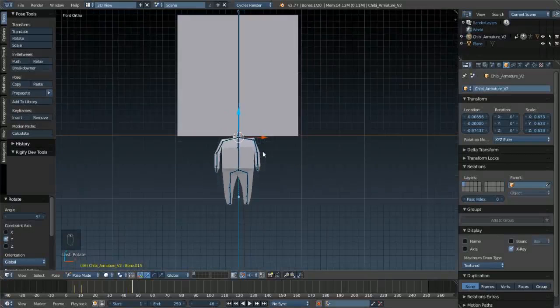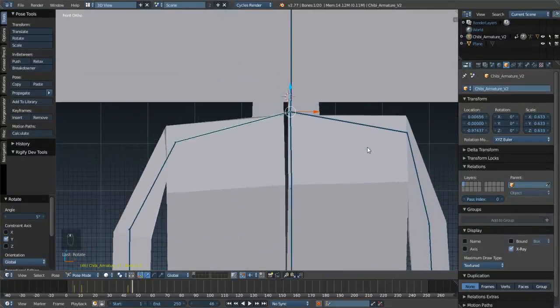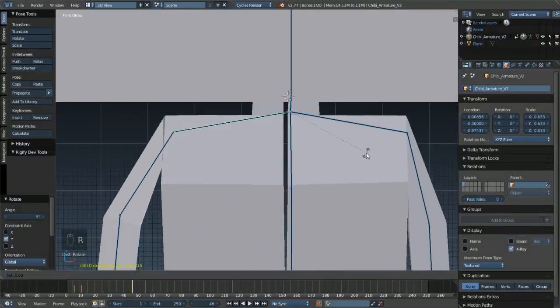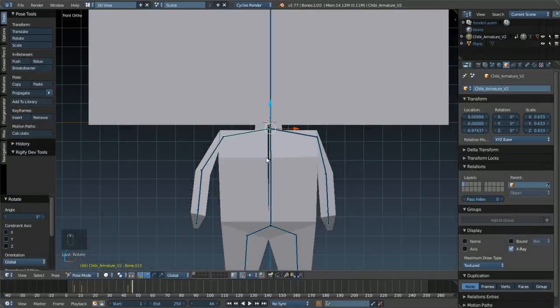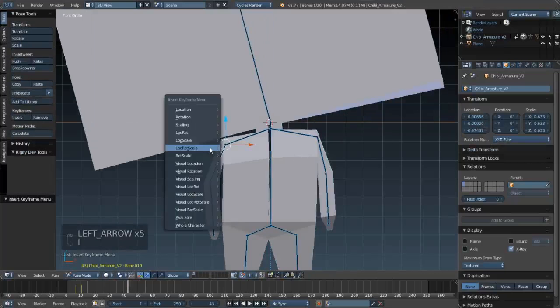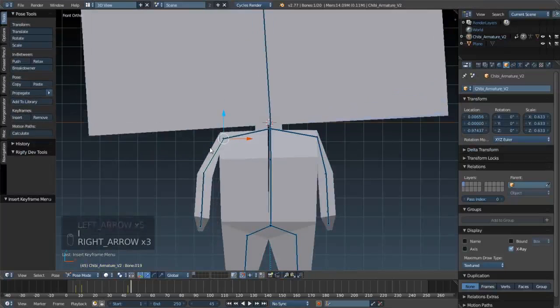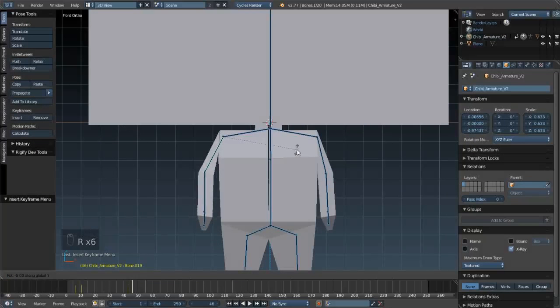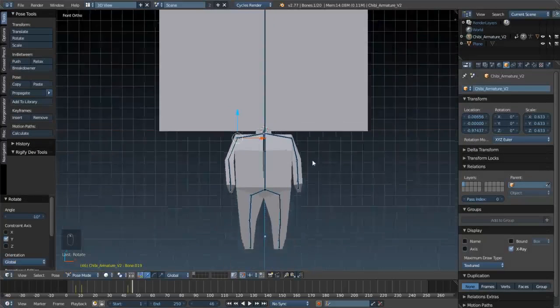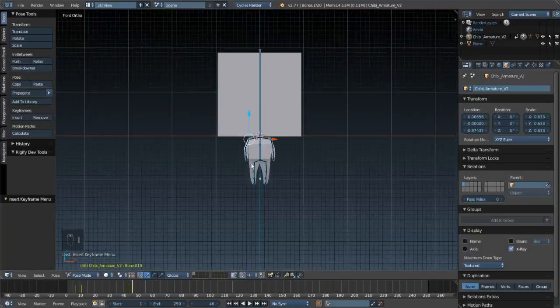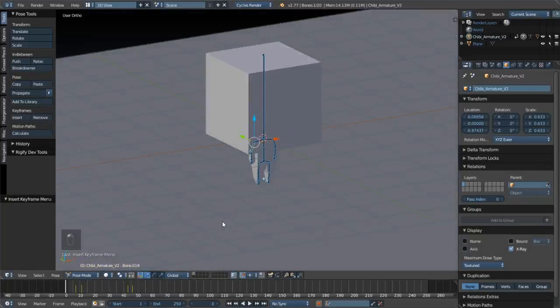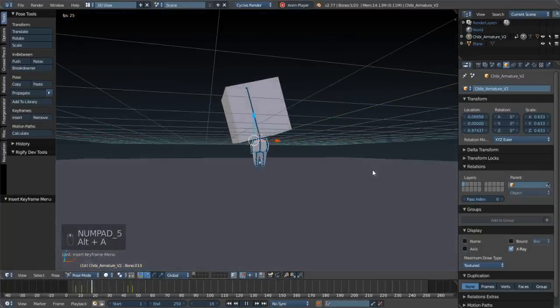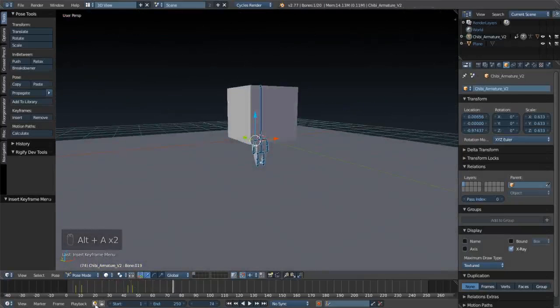That looks... Yeah, that looks straight enough. Actually, no, it doesn't. Yeah, that's straight. And then we can press I, Rotation, Scale, and we can go back to here and go 1, 2, 3. 1, 2, 3. Okay, just wanted to make sure. And rotate Y, and boom! We have got our little character animation right there. Isn't that cute?